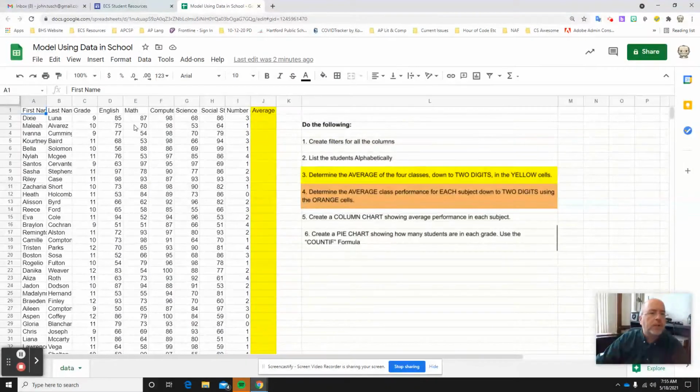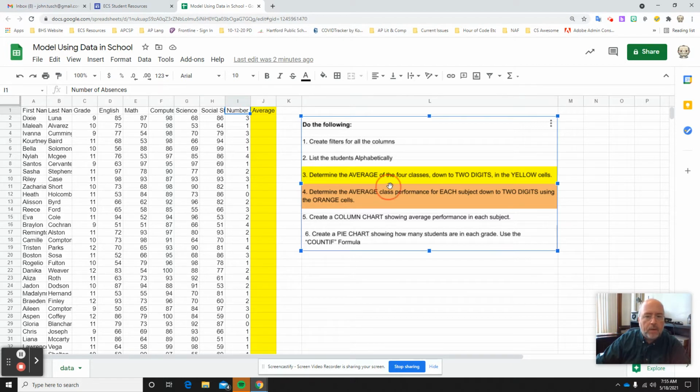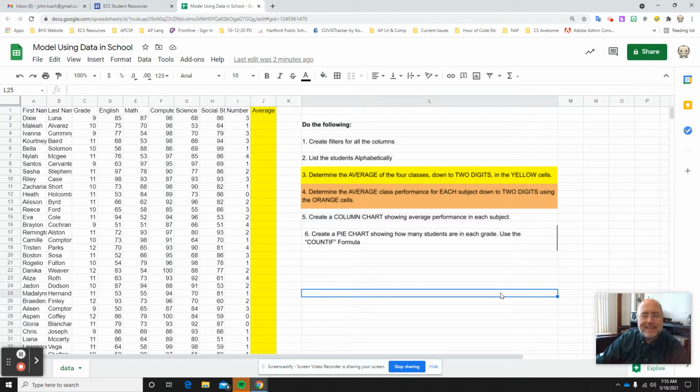Put them all in a big spreadsheet, and they each have a grade, which is the grade they're in, 9, 10, 11, and 12, and then their English average, their math average, their computer science average, their science average, their social studies average, and the number of absences they've had in the year. Over here, I have directions of things that you're going to do.